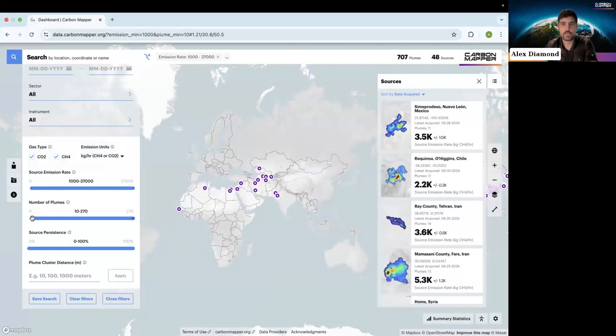So other than source emission rate, we have the ability to adjust the number of plumes. So if I wanted to see sources with more observations, I can make that adjustment here. I've set it to 10.